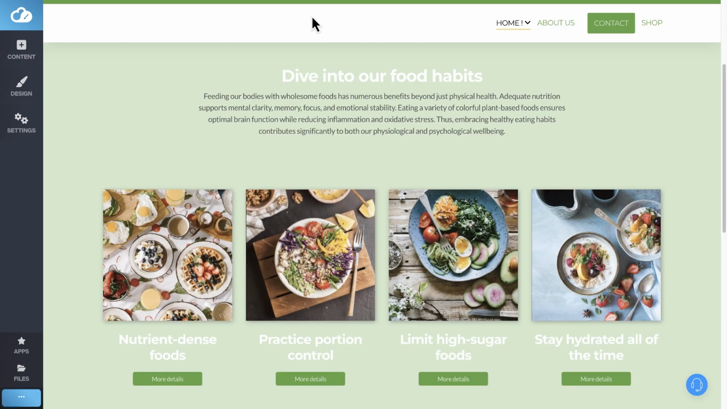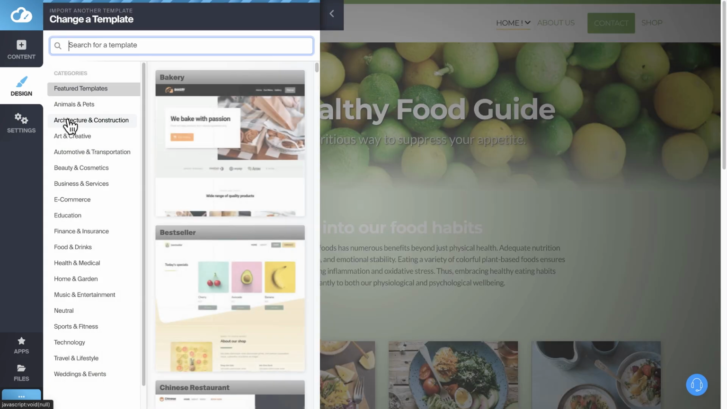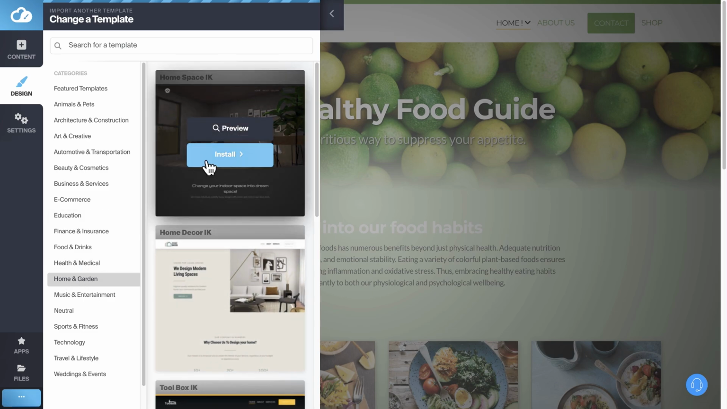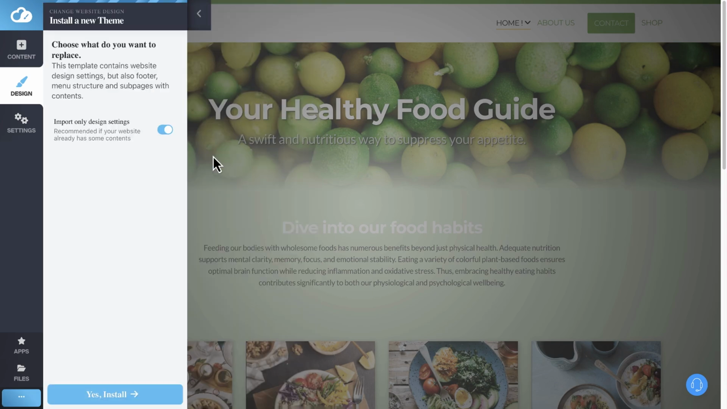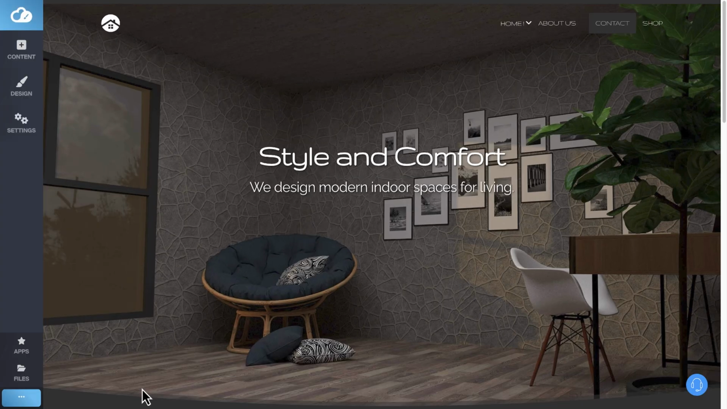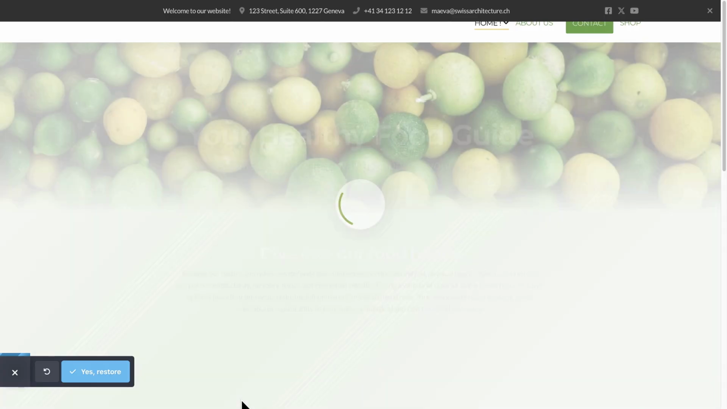You can always change your theme by clicking on Website Design to display all available themes. Once you've chosen your new theme, click on Install, then choose which part of your new theme you'd like to import: the entire theme, just the colors, fonts, or style. To cancel an action, simply click on Cancel in the bottom left-hand corner.